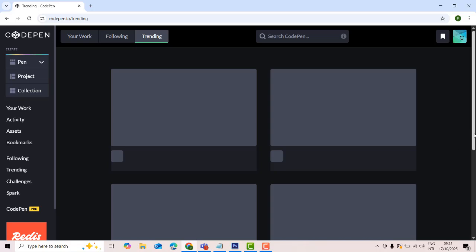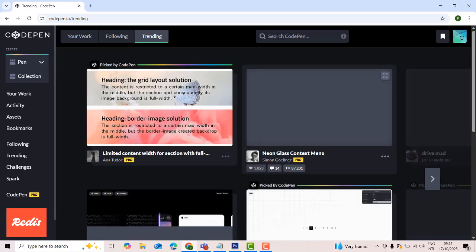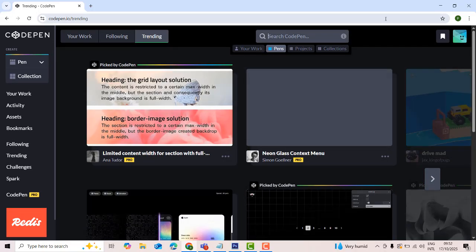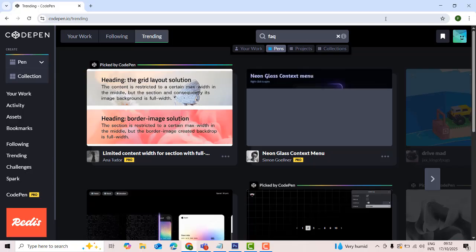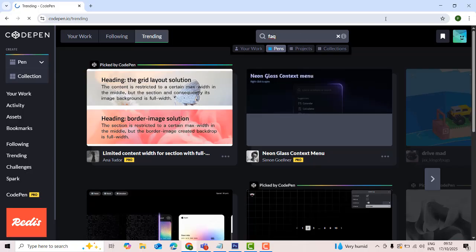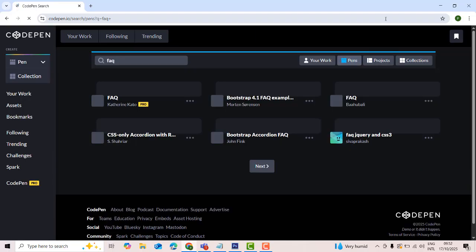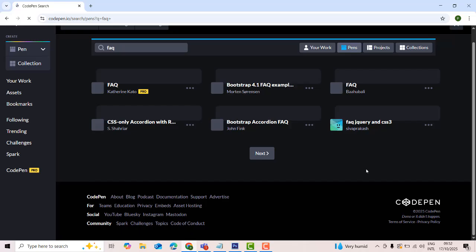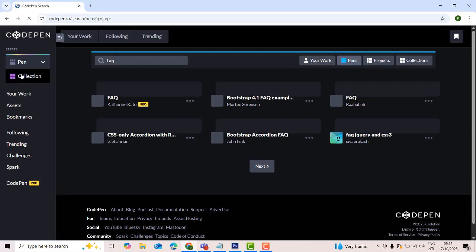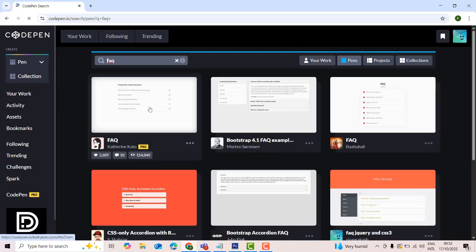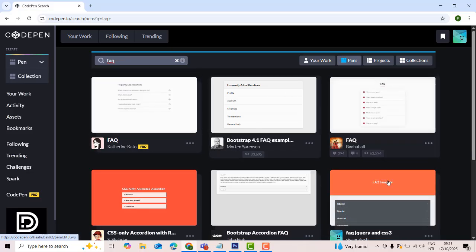Okay, so this is your page. So now here I want to search for FAQ section. FAQ. Press the enter key. You can get a lot of templates of the FAQ section. So here we are on CodePen. You can see that these are the FAQ. If you select this one, these are the FAQ. So I want to get this FAQ.